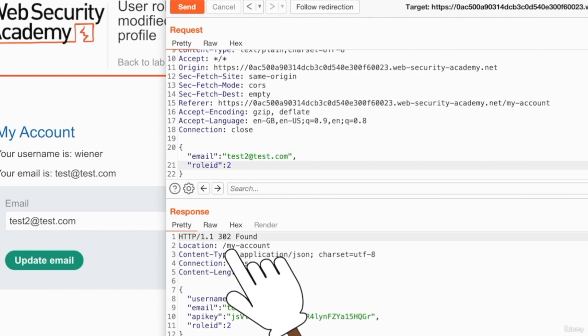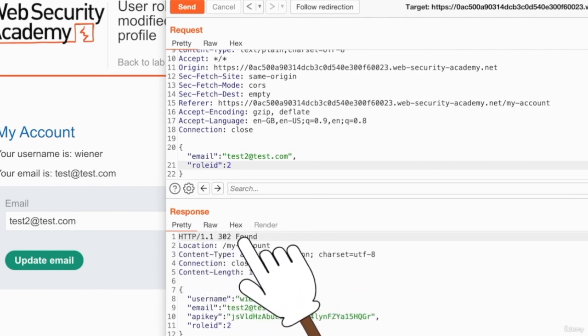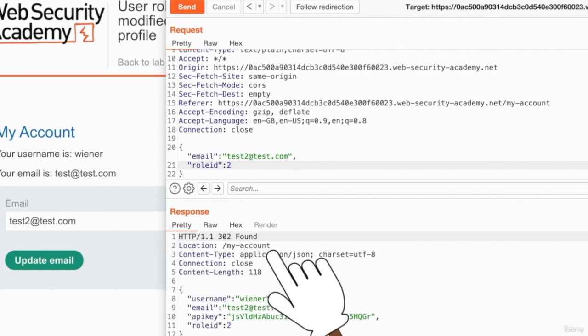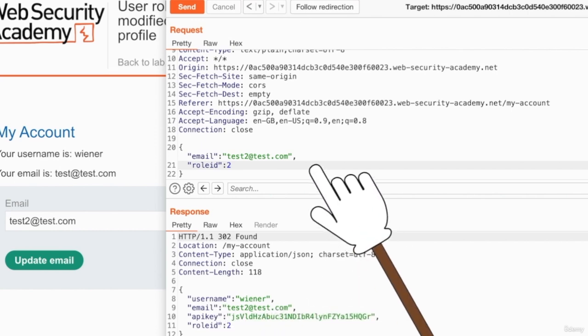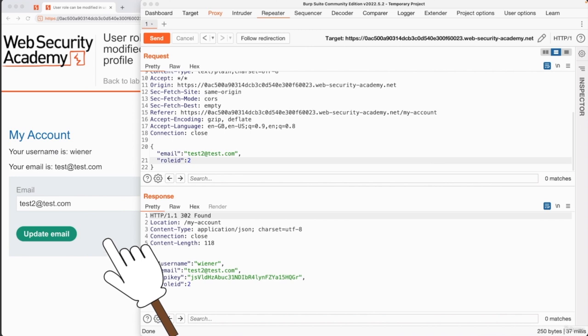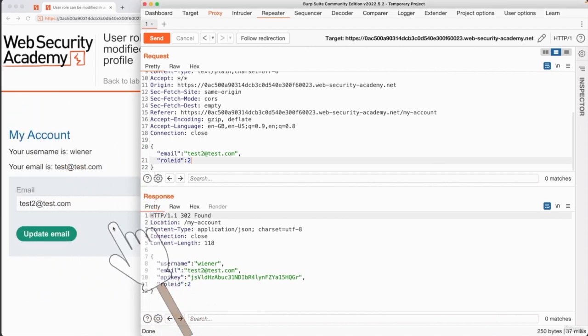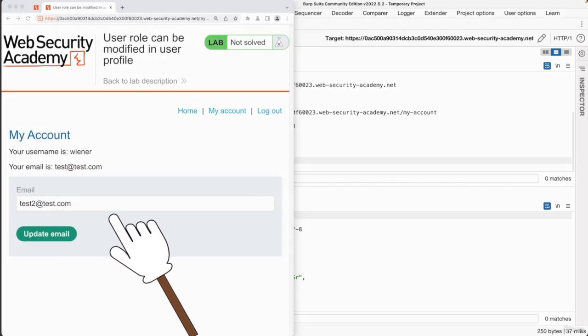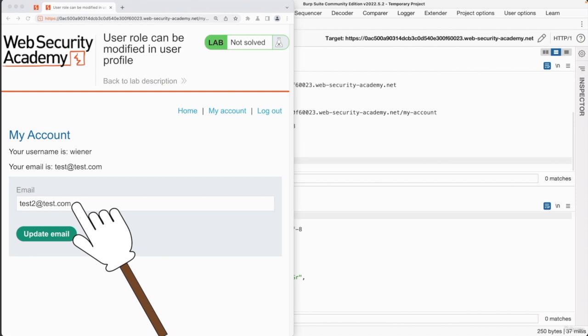And as you can see in the response, we're not getting a 400, we're not getting anything that is giving us an error. We're actually getting a 300, meaning a redirect to My Account with the new information. So the email is still the same because we didn't modify the email, but now my role ID has changed to 2. So that's perfect. That means I managed to modify my user information in here and change my role ID, even though this form is not designed to allow me to change that.